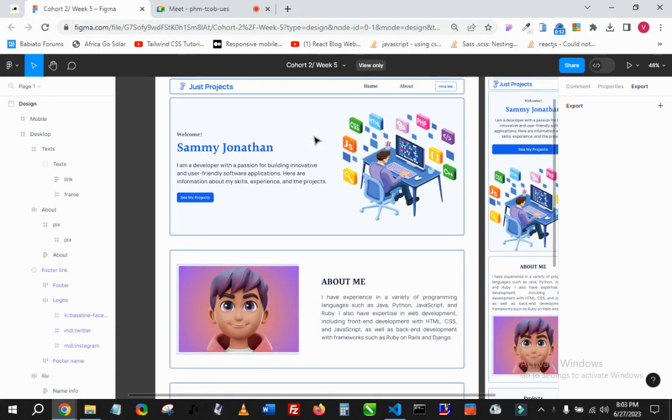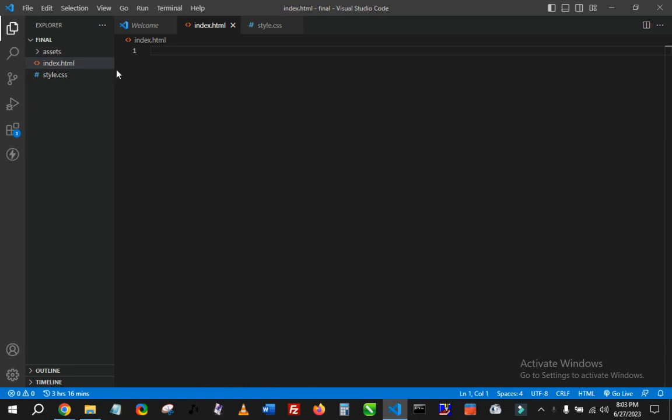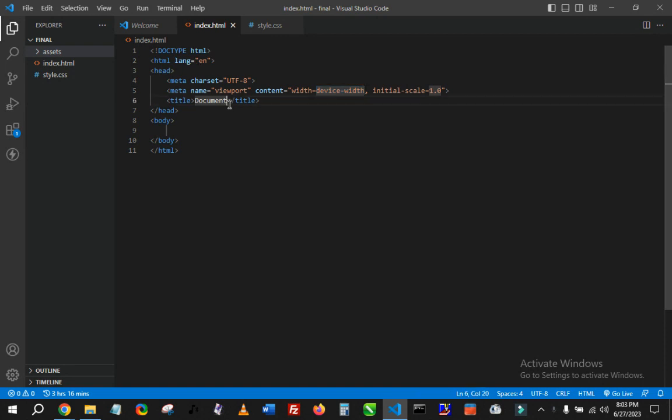All right, so this is what we want to do. I already have the images and everything we need. I already have everything installed on VS Code. So this is VS Code. We have just index, which is empty, and we have style.css, which is also empty, right? So these are the assets where your pictures are there in that folder. But for now, let's just fill it up with boilerplate and then start.